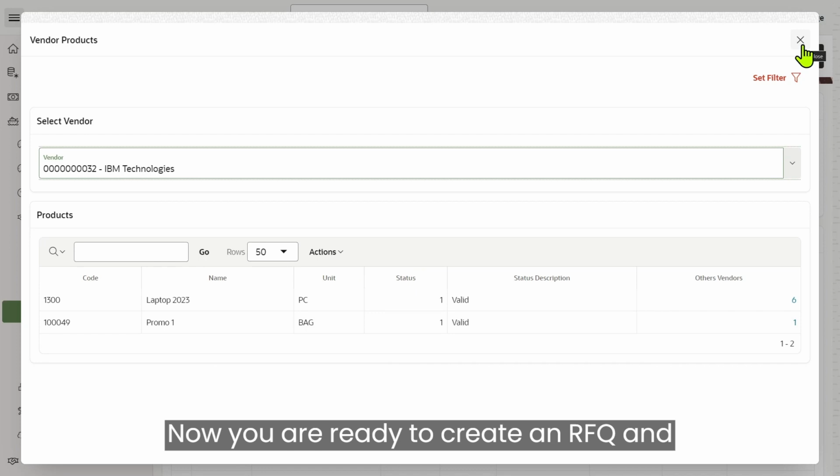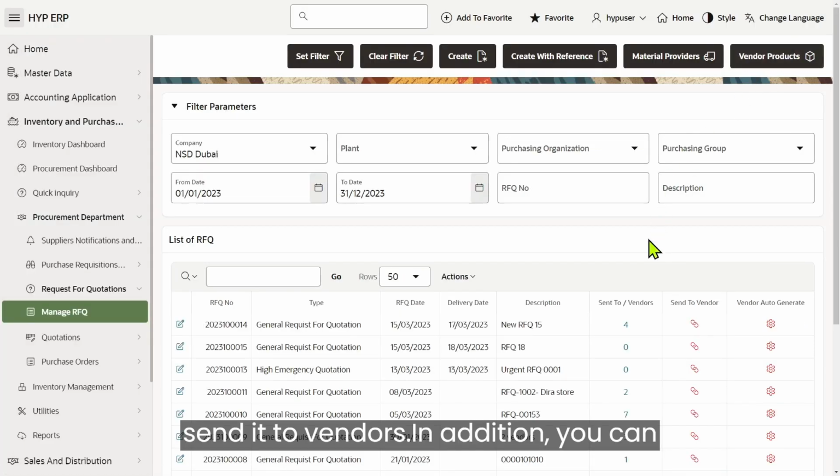Now you are ready to create an RFQ and send it to vendors. In addition, you can now get useful reports will help you with your purchase.